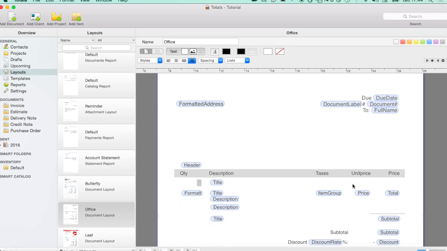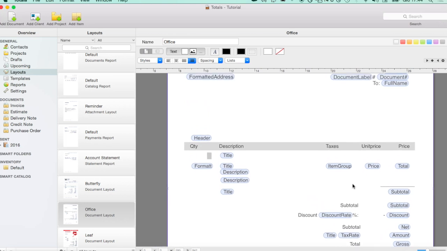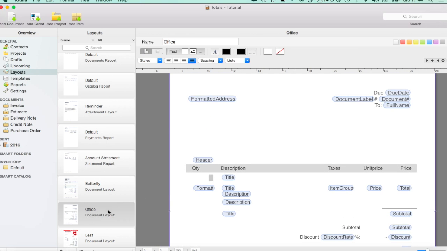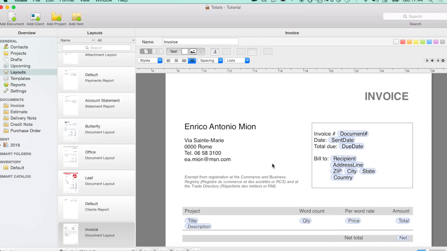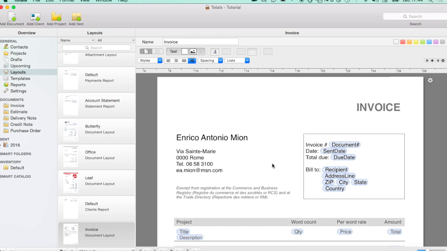So once you have created your own invoice layout, I suggest you to right-click on it and export it, so that you will always have a copy of it. And later, of course, you can import a layout. I have already imported my own invoice layout, and here it is.